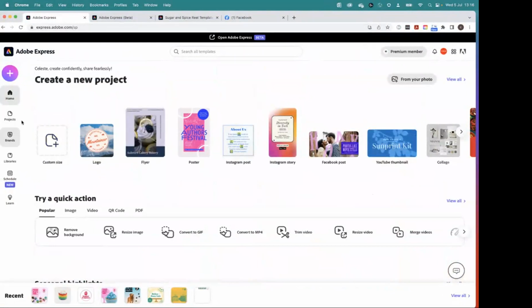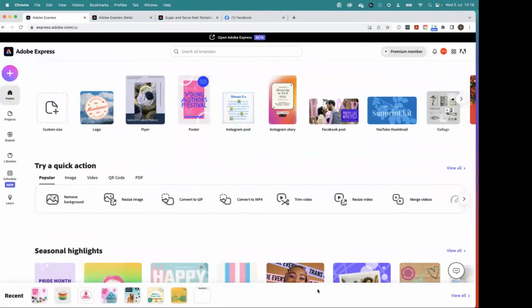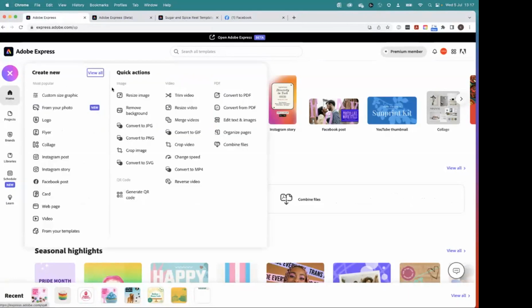You've got all of your actions or your tools on the left-hand side, all of the projects you've created recently underneath. You can click view all, and all of the quick actions that are easy to do when you're starting to work with things. I did want to draw your attention to the quick actions. We've got them listed out here: popular, image, video, QR code, and PDF. If we go to the plus button here, you also see them listed in 3 different styles as well.